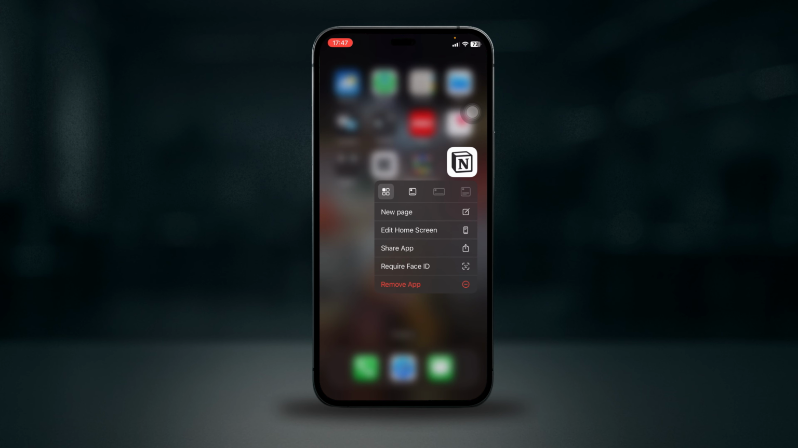You're going to restart your iPhone. Press and hold the power button plus the volume button. Slide to power off. Wait 10 seconds. Turn it back on. This resets memory and clears lingering system glitches.